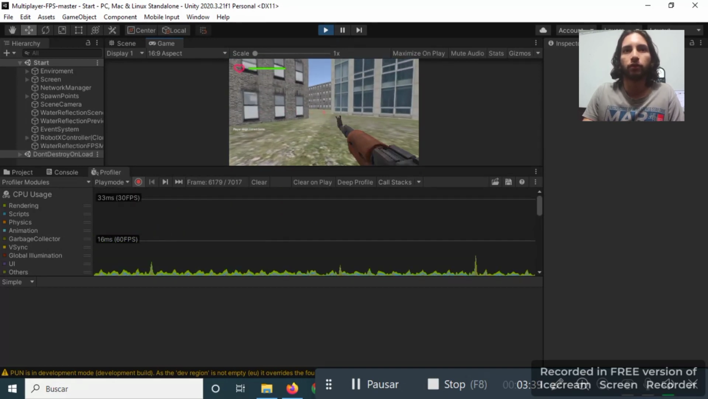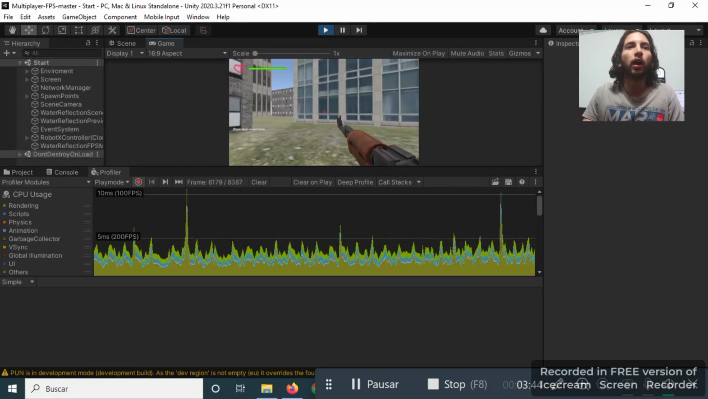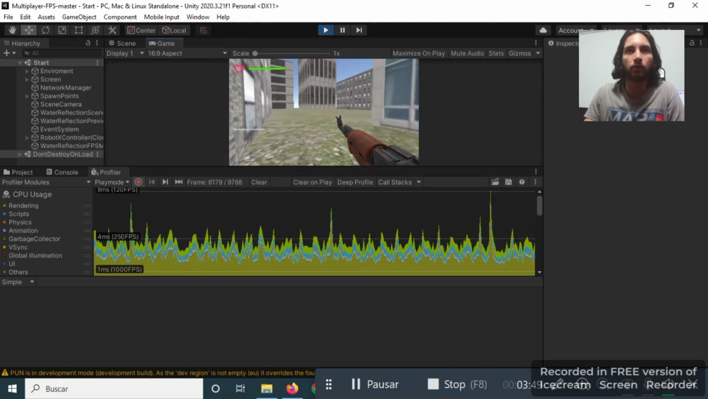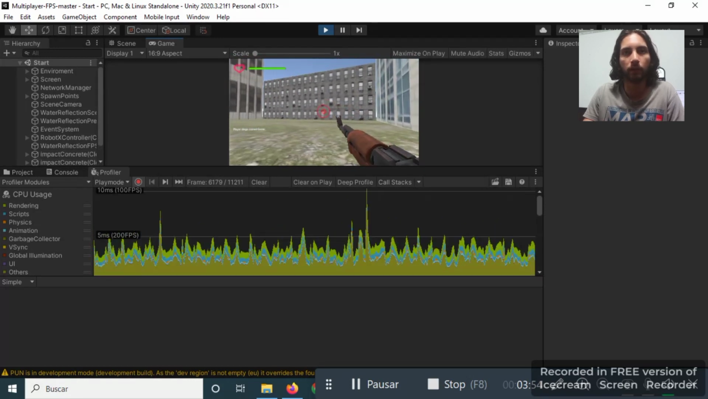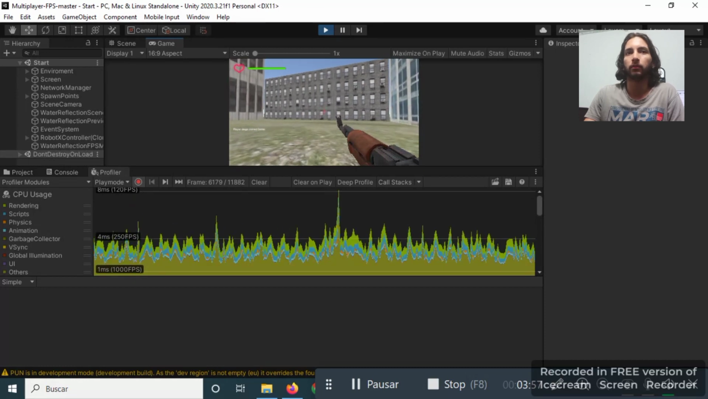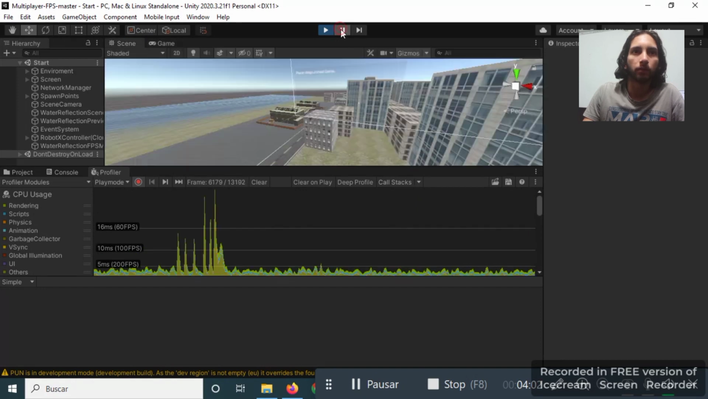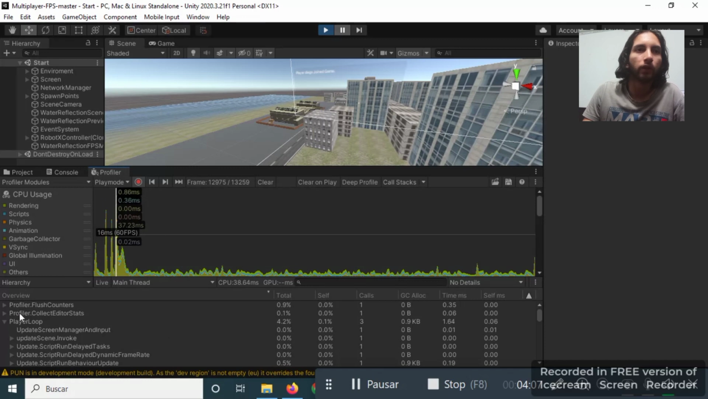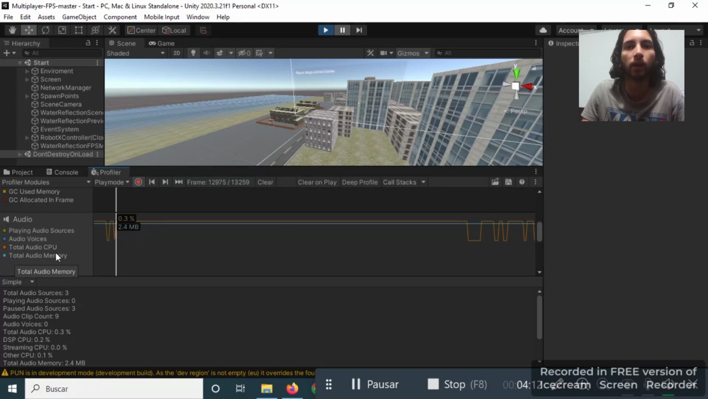All right, I'm gonna shoot, and we can see the game is running, because it is running at up to 100 and 120 FPS. I think that's a good value. And I'm shooting, nothing is happening to the mark. Obviously, for example, we here have these peaks. If we see the audio, it shows us the total audio sources and all these things related to the audio.